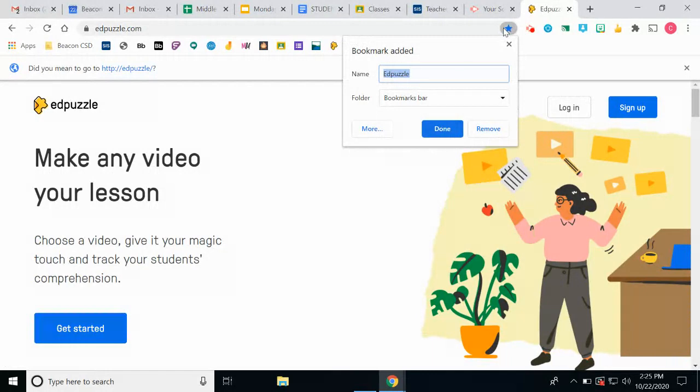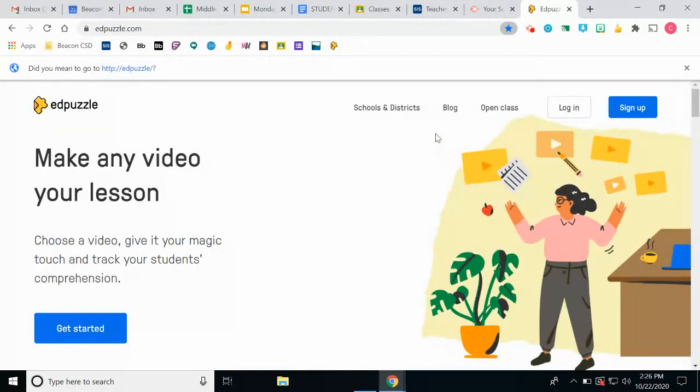And then it gives me some options. It asks, do I want to put it on the bookmark bar? I like the bookmark bar. I like how it shows up here. Another thing that I do, just so I can fit as many bookmarks as possible on that bar, is I delete where it says the name. I leave it blank and click done. And then I know that that's Edpuzzle because that's Edpuzzle's icon. So if you wanted to create more room on your bar up top for bookmarks, there's a simple way to do it.